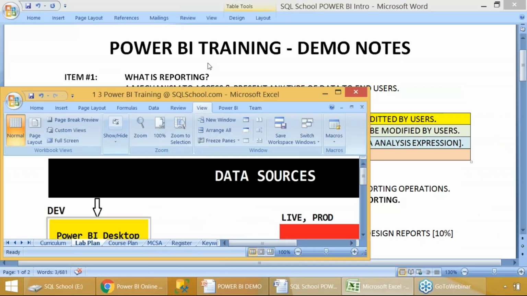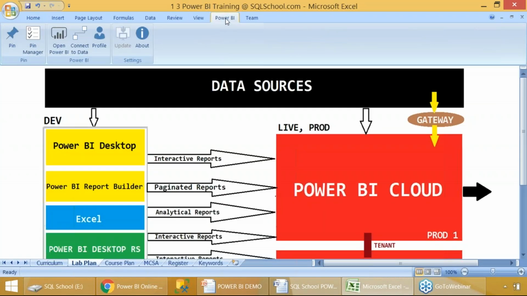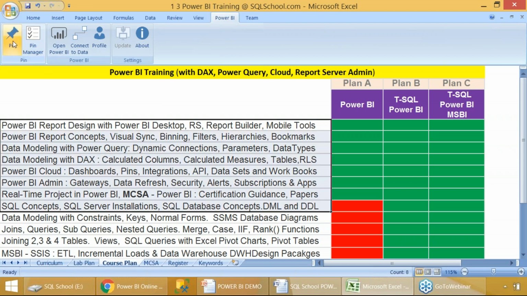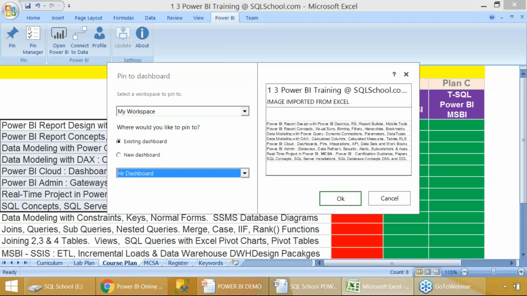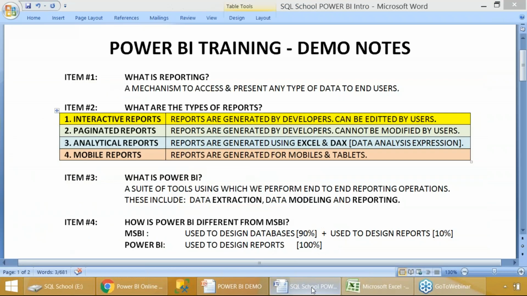Here we go. You have Excel, and on top you have something called Power BI add-ins, and from the Power BI add-ins we can continue. Say, select a particular value and pin it to the Power BI cloud directly. Fine. For now, we'll come back to this Excel separately after a few minutes.